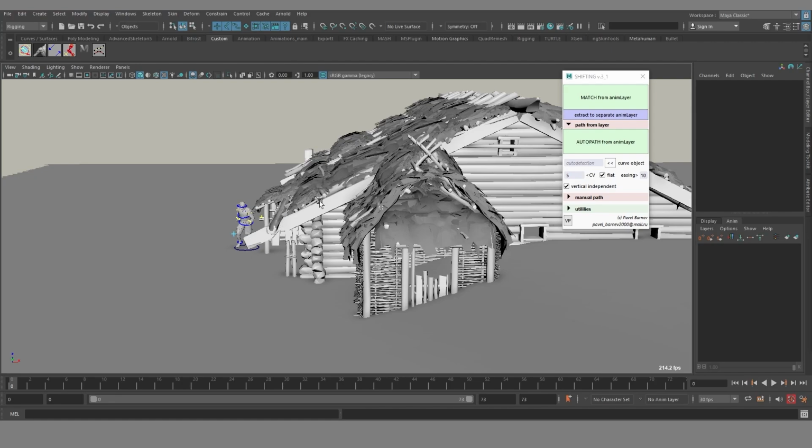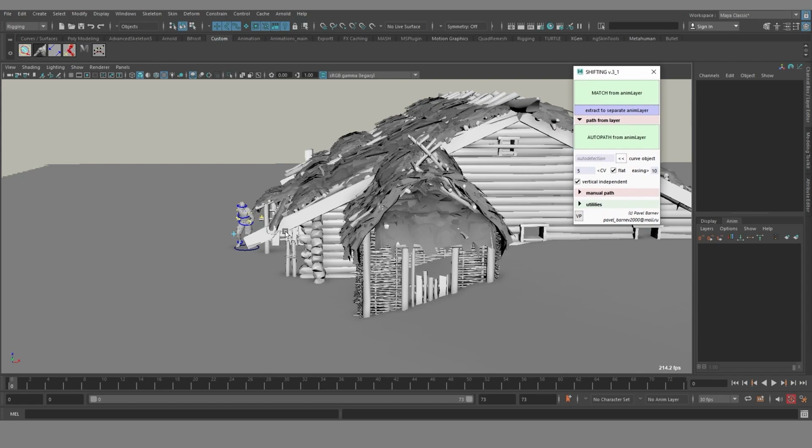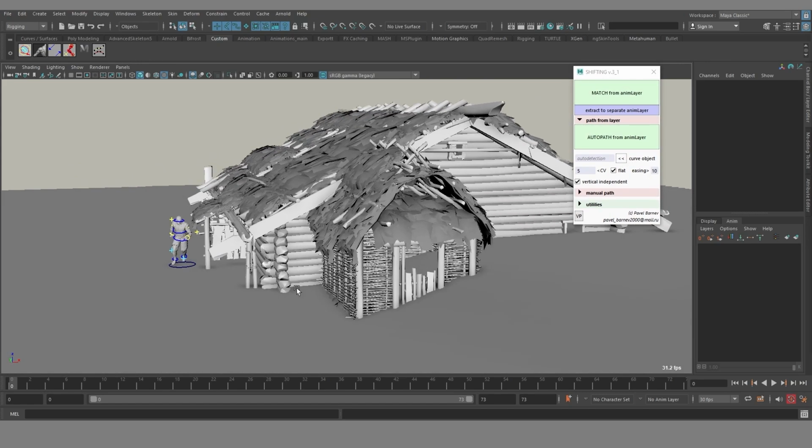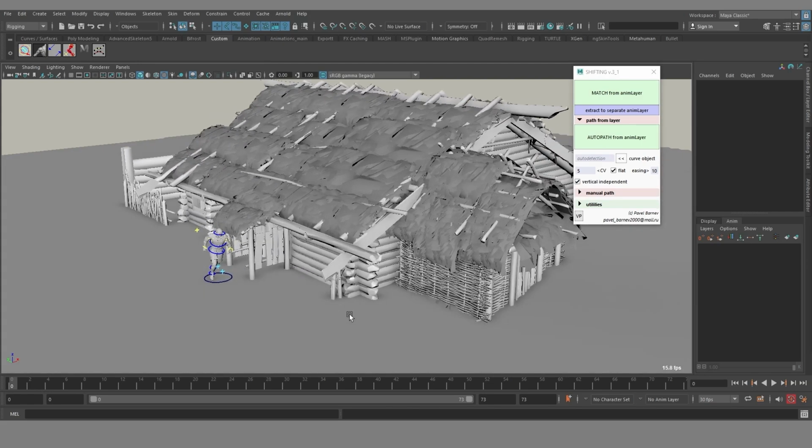Hi everyone and welcome. There's been an update to Shifting Tool version 3.1. There is a new setting in this tool which I would like to show you. What is it? It's a special button over here, vertical independent. What does it mean? What does it do? Let's take a look.